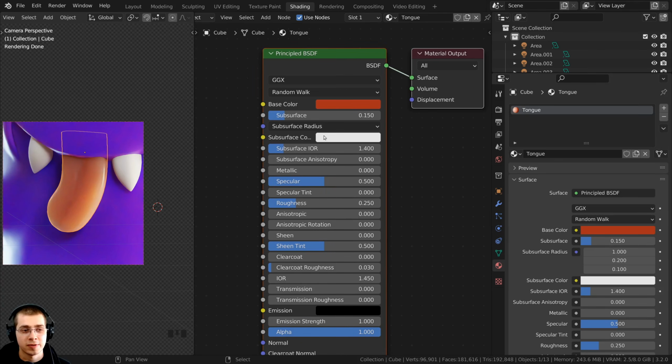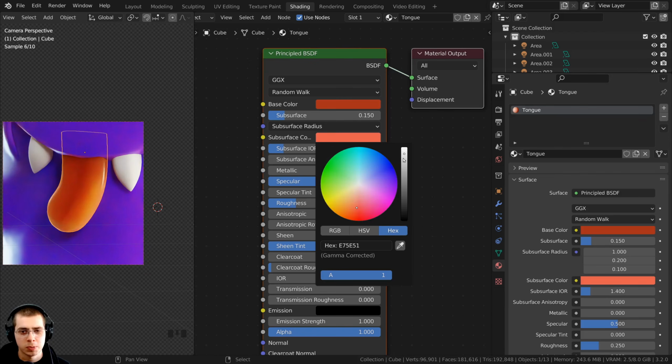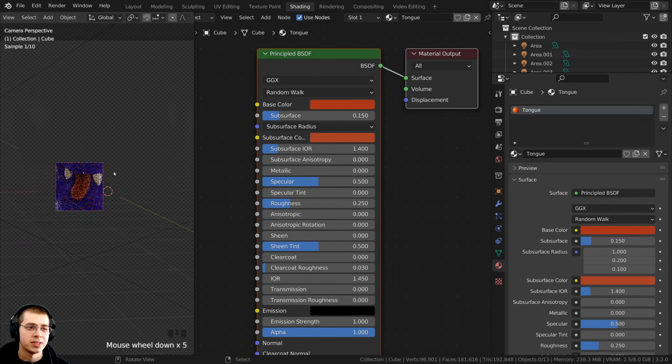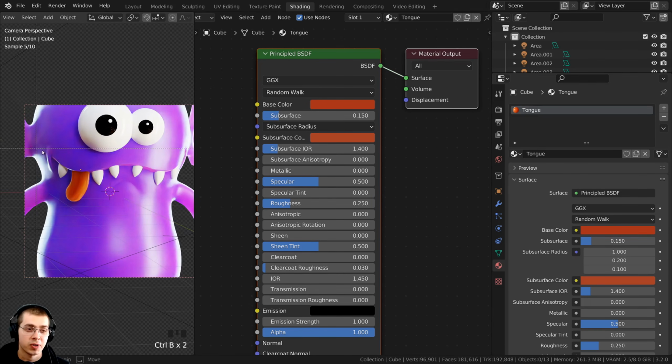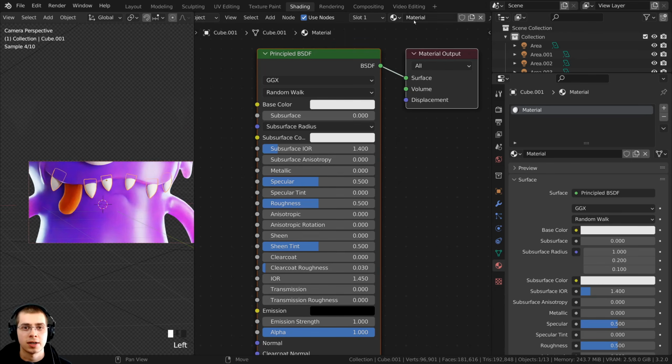And then right here on the subsurface color, I don't want this to be white, so I'm going to make this a red color, not super saturated, and then make it a bit darker. So there we go, that looks much more like a tongue material. So now I want to create the material for the teeth. So I'm going to select the teeth. Let's click on new here. We can just rename this material to teeth.